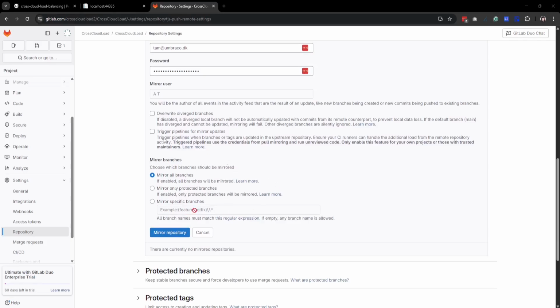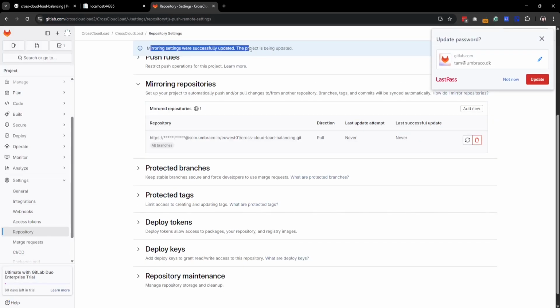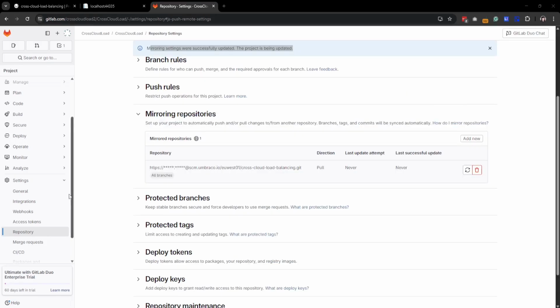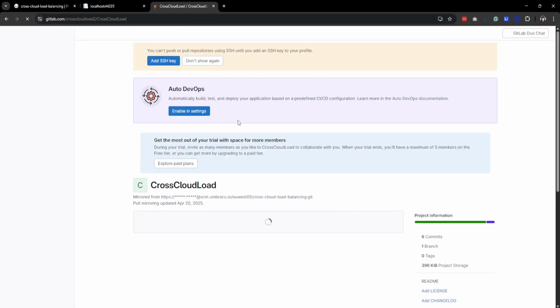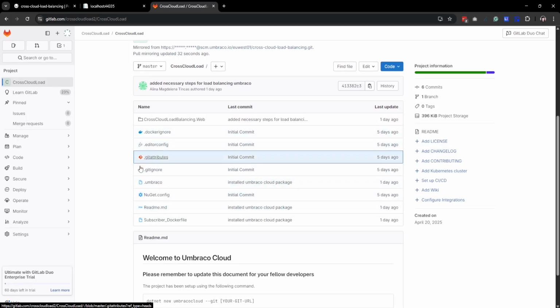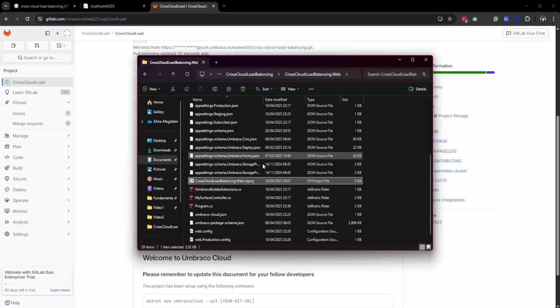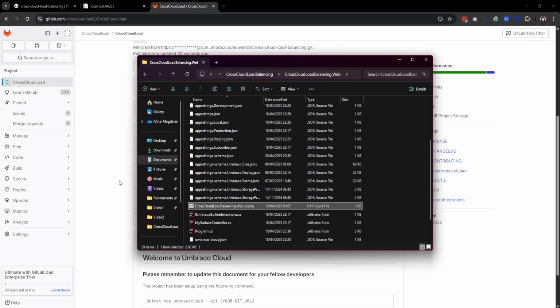And then we can leave the rest as it is and click to mirror repository. Then we will get a notification that the mirroring settings were successfully updated and the project will be updated as well. So now if we head back to our project on GitLab, we should be able to see absolutely the same files and folders that we have just like on our normal clone of the Umbraco Cloud project.